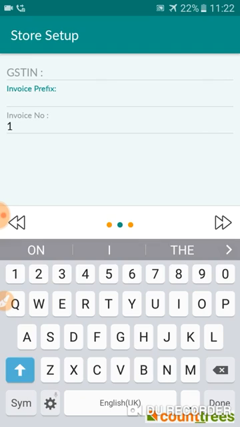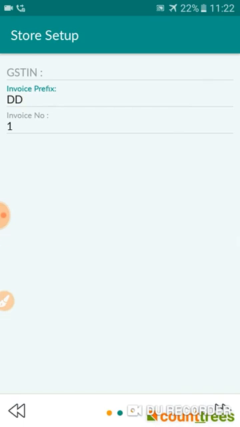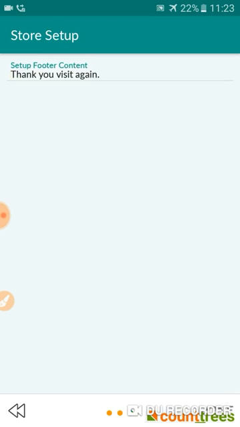Next, add invoice prefix for billing, which is an optional field. For example, if you give DD as prefix, and your invoice number as 1, then bill invoice would be DD1. And if you do not give any value, invoice number will be set 1 by default. Next, click on the right arrow on the bottom right for the last step.